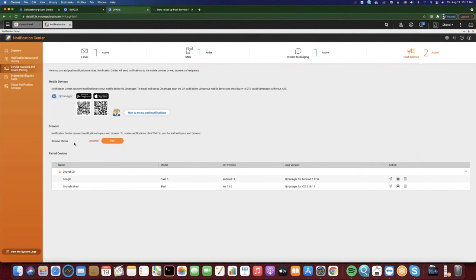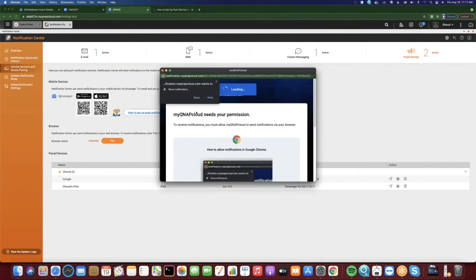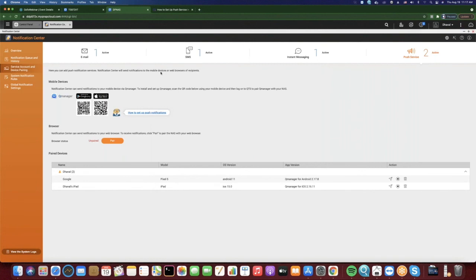You can also do browser notification. So if you have a QNAP NAS you always log into and you want to receive notifications immediately in your browser, you can also pair that browser. It will pair this particular browser. You just have to click allow, and you will receive notifications in the Chrome browser when you're logged in right now. Okay, so that's how you can set up notifications.